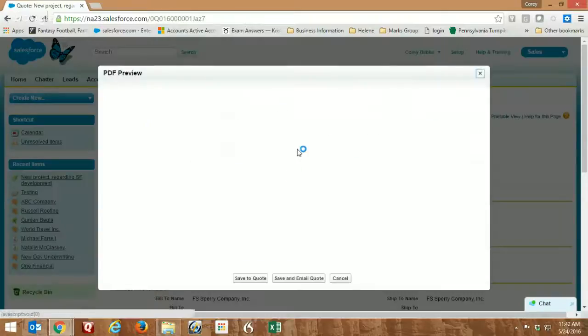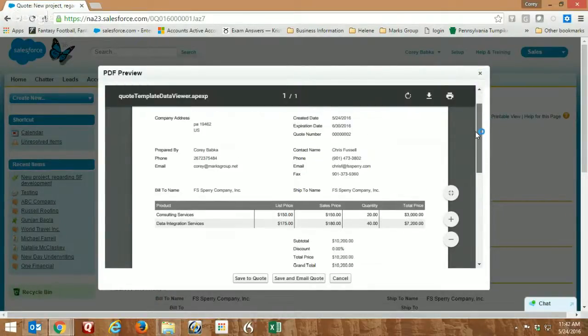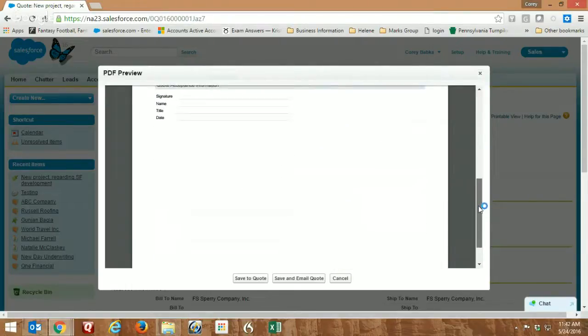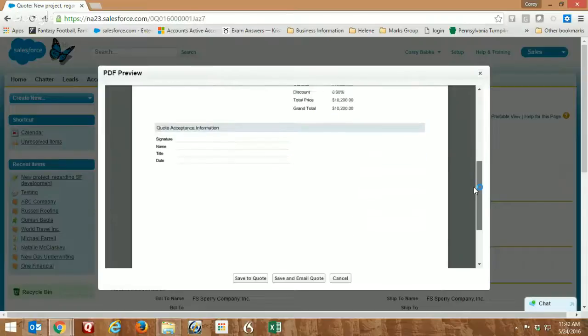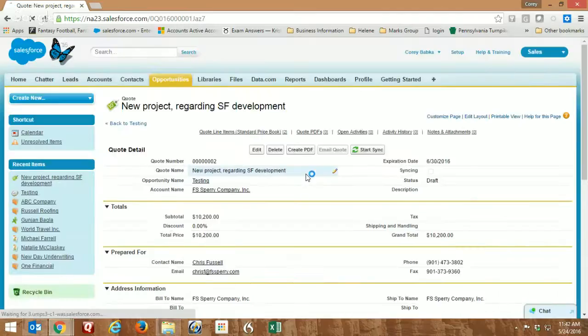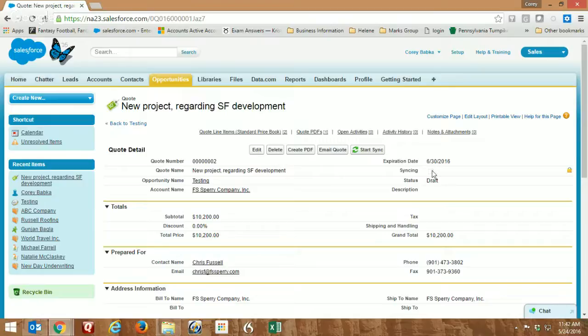If I create this PDF, now I've got this quote. Okay, it's got information up top, it's got line items, there's the stuff there, and then I can even save and email the quote, or I can just save to the quote. If I save to the quote, I do that, it's already saved, and away we go. Right? So there's my product, there's my quote.